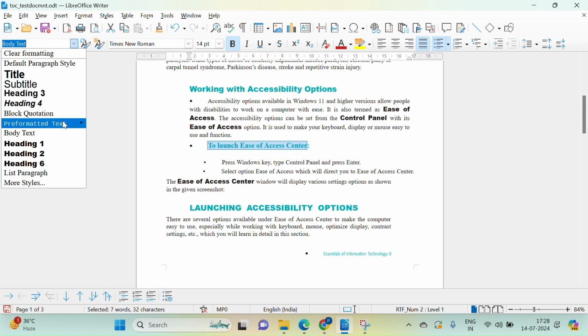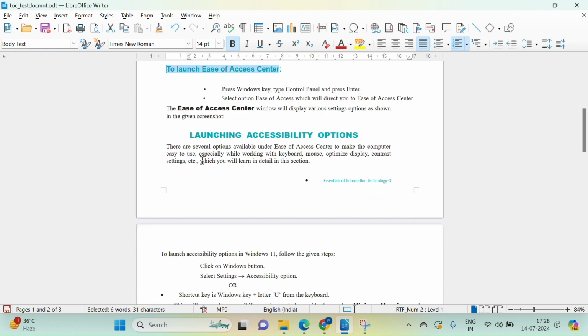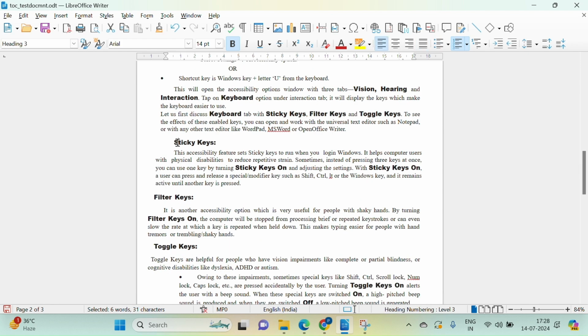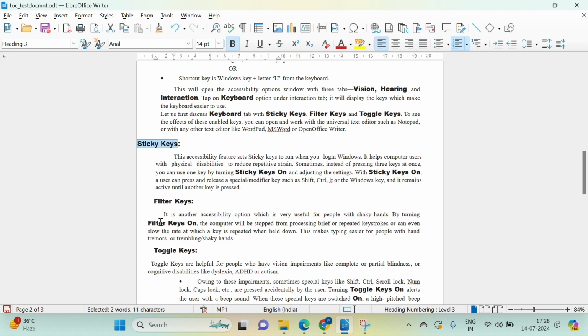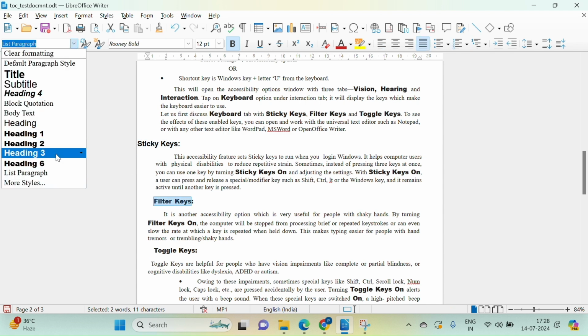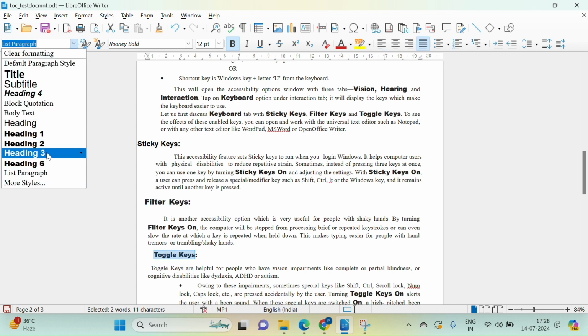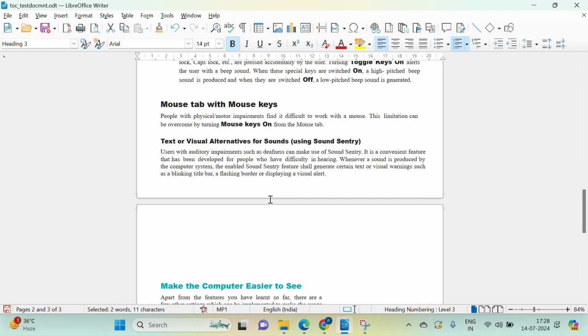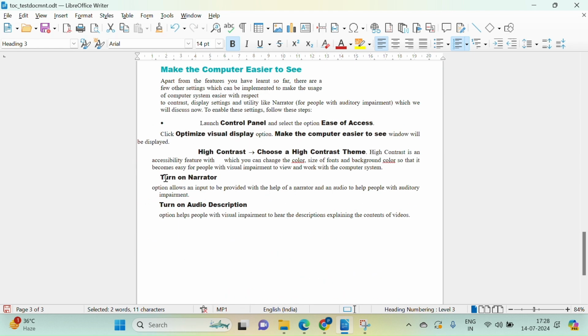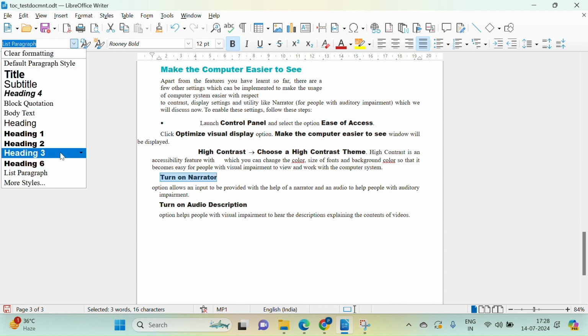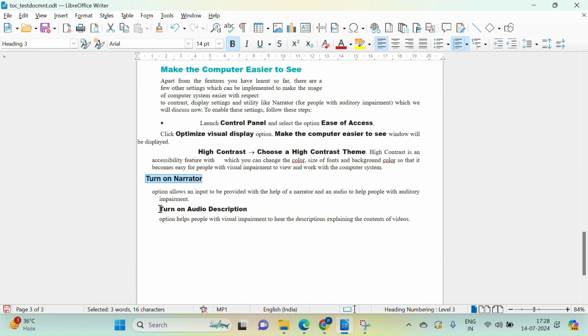Now this is a subtopic belonging to the subtopic of working with accessibility options. So treating it as heading 3. Then sticky keys, again a subtopic, applying heading 3 to the same. Filter keys, applying heading 3 to the same. Then toggle keys, applying heading 3 again. And then turn on narrator. This will also be a heading, so we will apply heading 3 on this also. Turning on audio description, again heading 3.